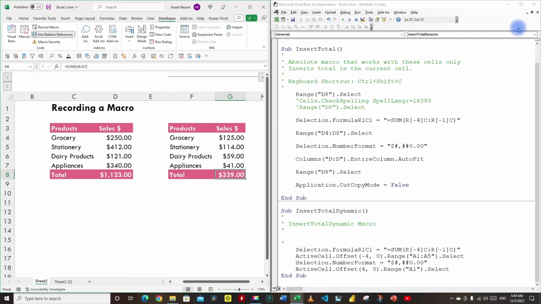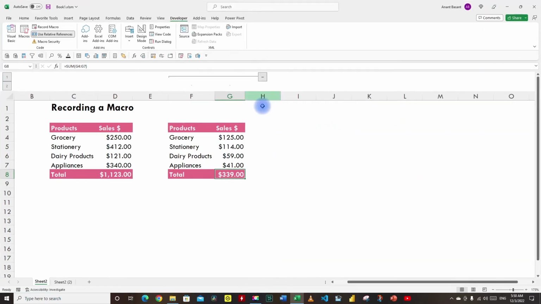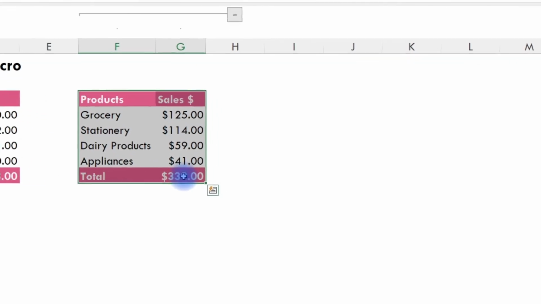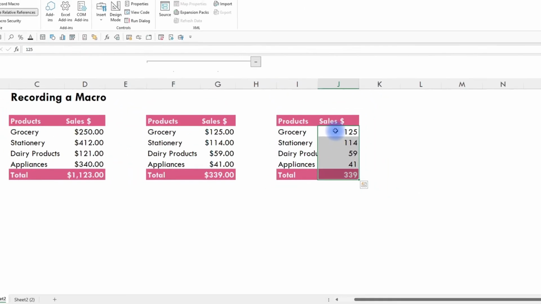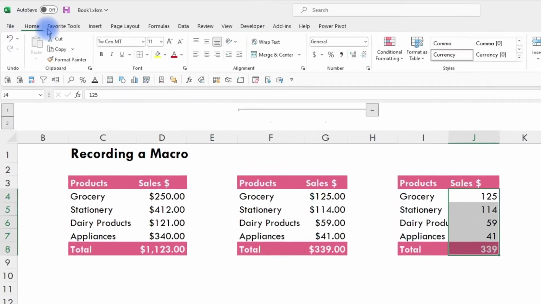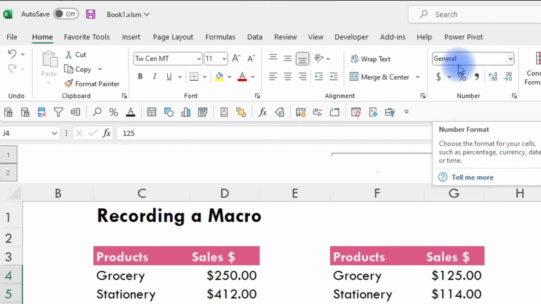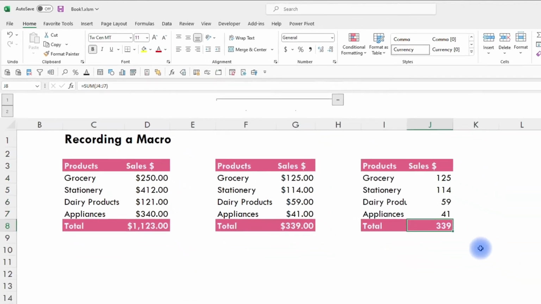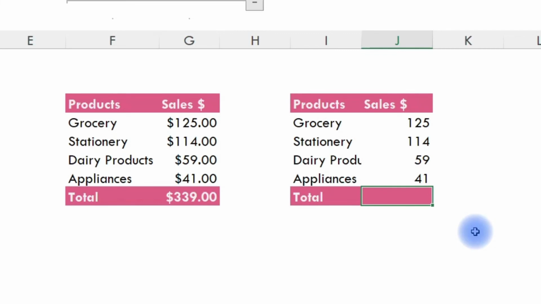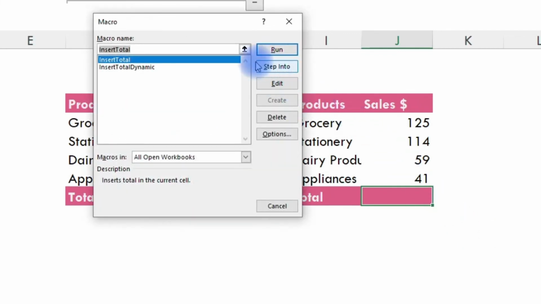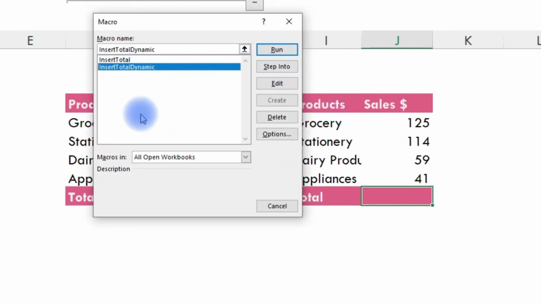So now let us test this macro on another range of cells. Let me copy this here and let me change the number formatting. Control Shift tilde is the shortcut to change the number formatting to General. So now the number formatting has become General. And then I will select this cell. I will remove the totals and I will test my new macro. Alt F8 is the shortcut to bring up this box. I will select InsertTotalDynamic and run it.